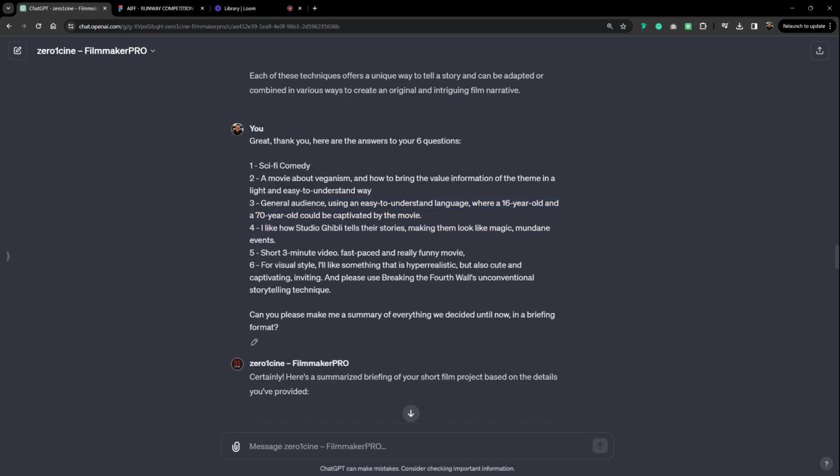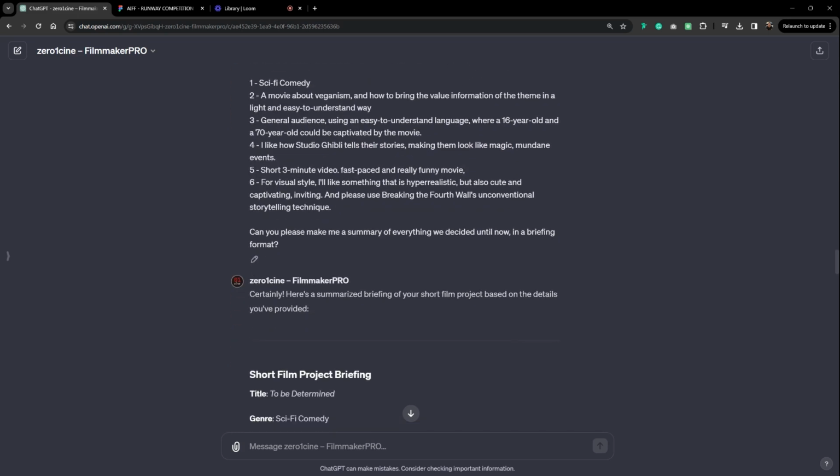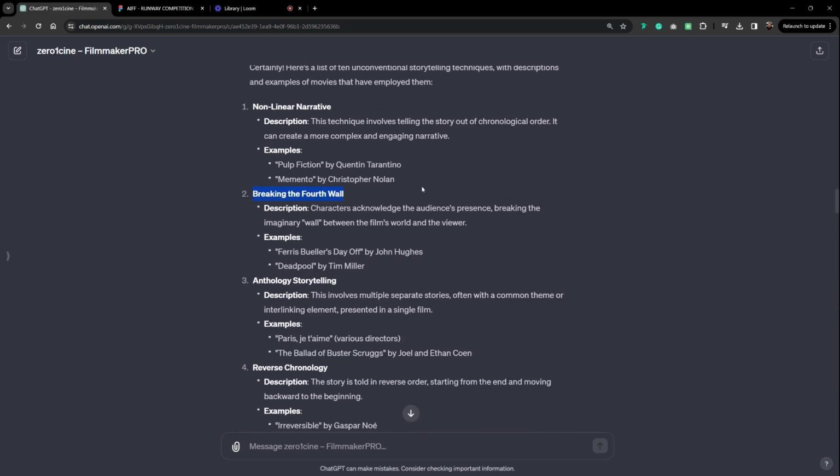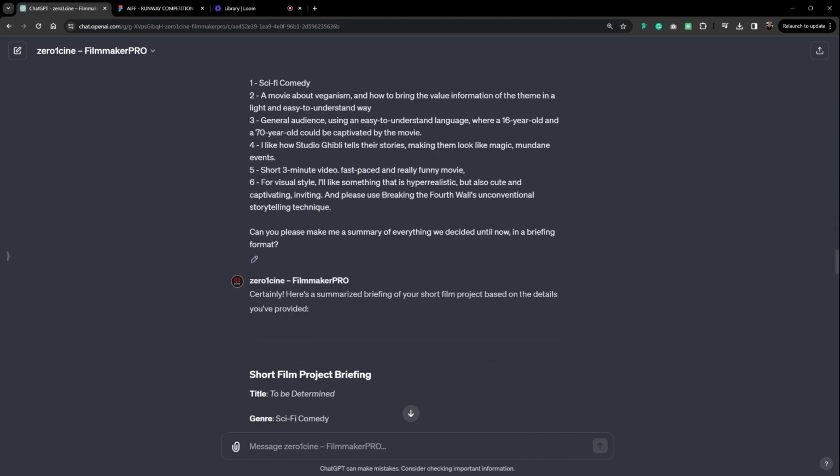Inspirations. Well, I like a lot how Studio Ghibli tells a story and makes them look like magic, like mundane events like walking on the streets just becomes something really interesting in a Studio Ghibli movie. Length and pace: short 3-minute video, fast pace, and a really funny movie. And for the visual style, I like something that is hyper realistic, but also cute and captivating, inviting for the people, and to use the breaking the fourth wall unconventional technique. So this information that I didn't know about, now I can insert in my movie.